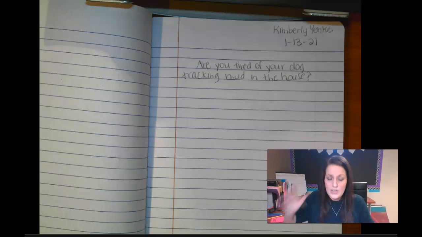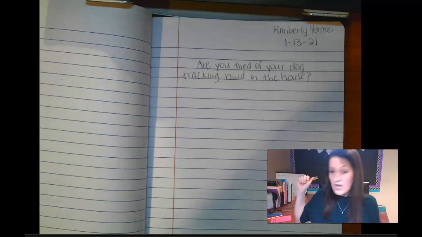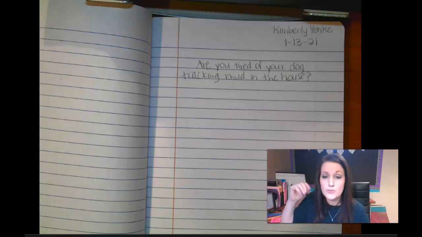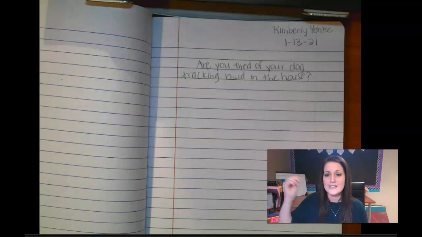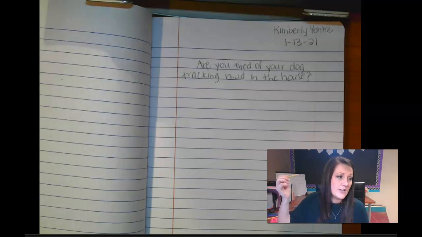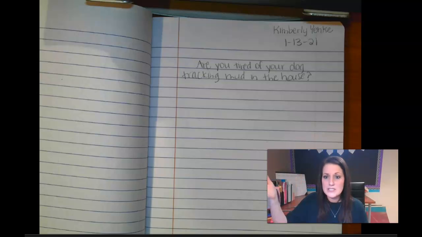So I went ahead and wrote that, and then I'm going to attach the hook. Well, I already did at this point. The anchor chart for hooks shows how to hook your readers: you could ask them a question or start with some kind of sound or tell them a fact or something to draw them in. So you're going to start with something to draw in your reader to get them to be like, oh yeah, I am tired of my dog tracking mud in the house. Why are you asking?